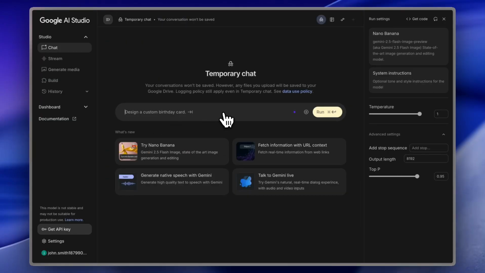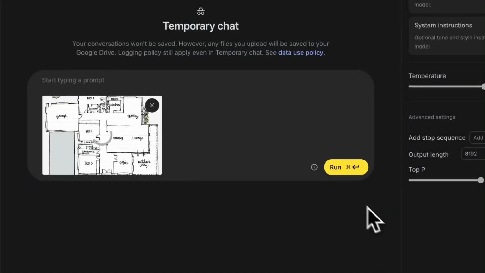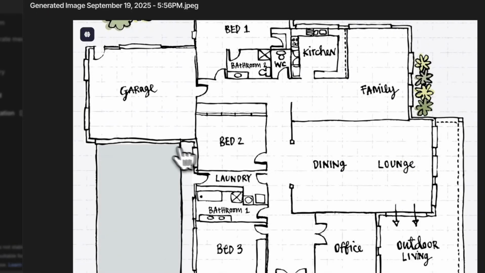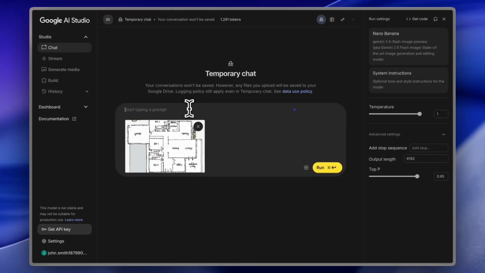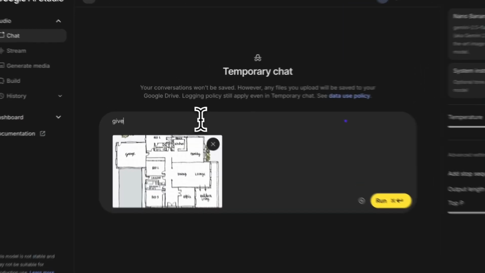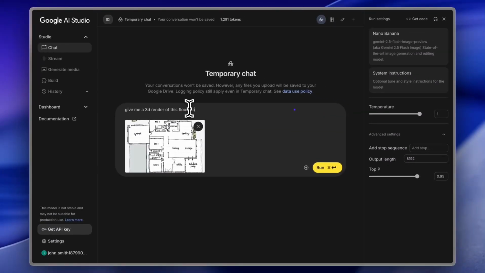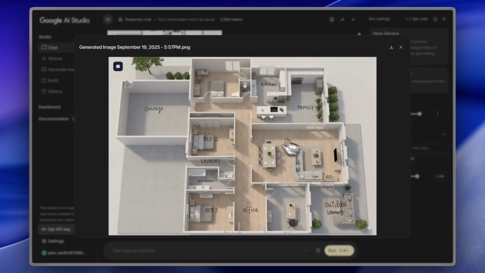Now for yet another scenario. Let's say I have a floor plan that I want to view in 3D. I'm going to upload the image, and I intentionally chose an image of a floor plan that is drawn by hand, not designed in a professional application. Okay, now I'm going to ask it to give me a 3D render of this floor plan. Okay, run. And just like that, you get a stunning looking 3D view of this floor plan.